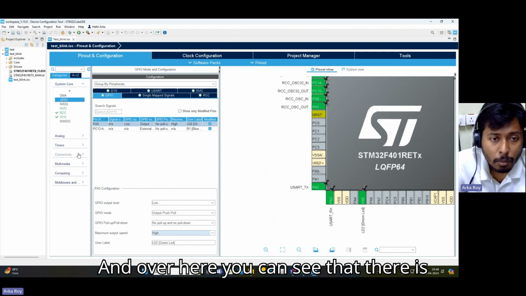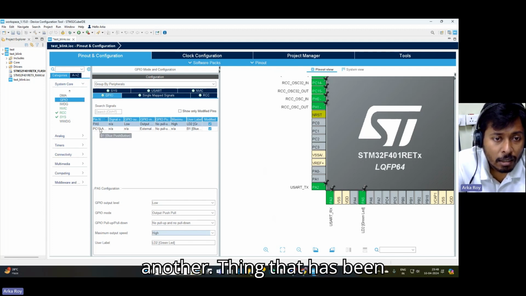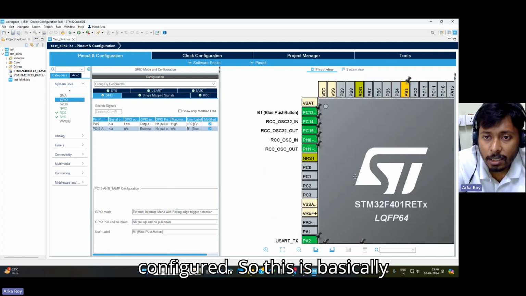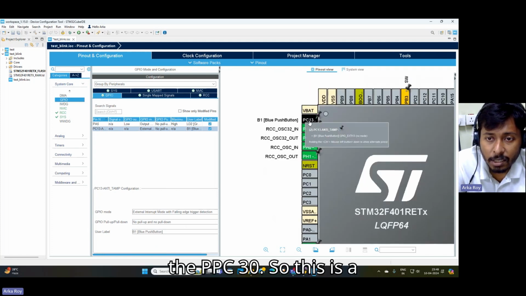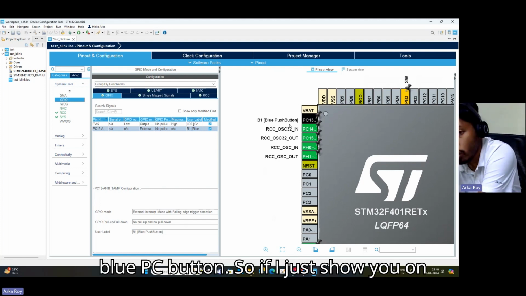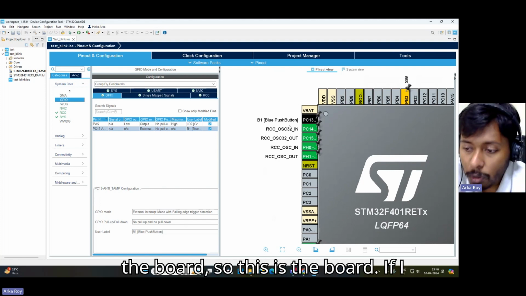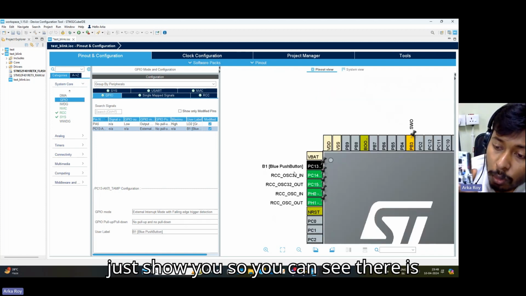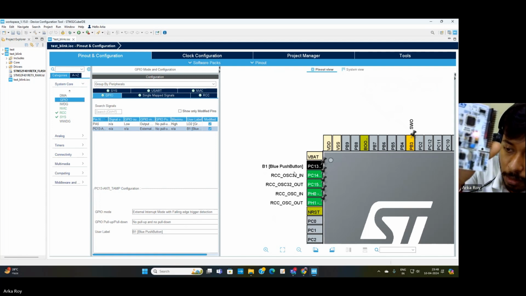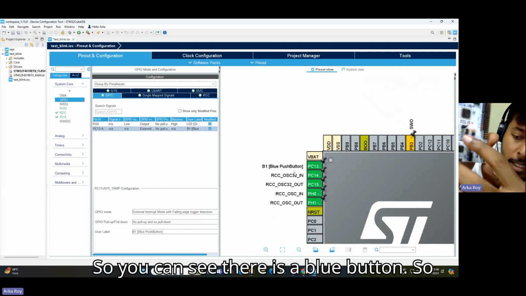Over here you can see there is another pin that has been configured. This is PC13, which is a blue push button. If I just show you on the board, this is the board, and you can see there is a blue button.